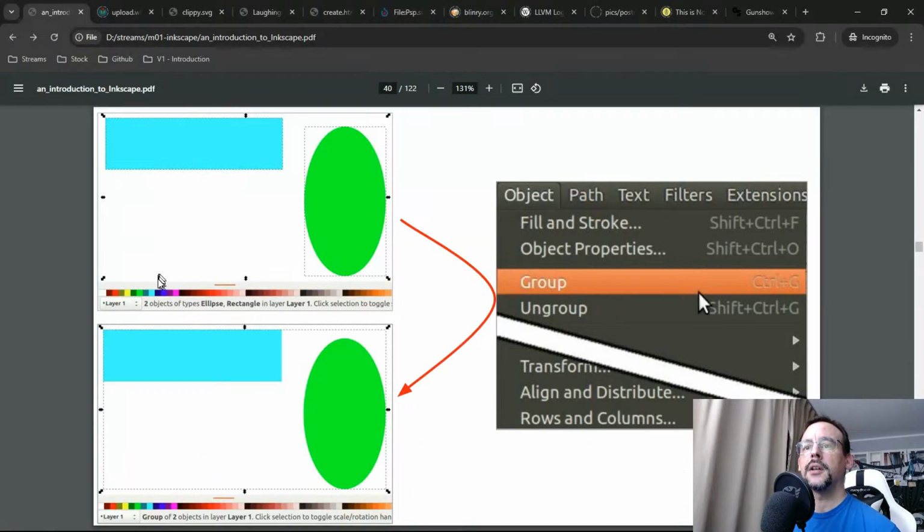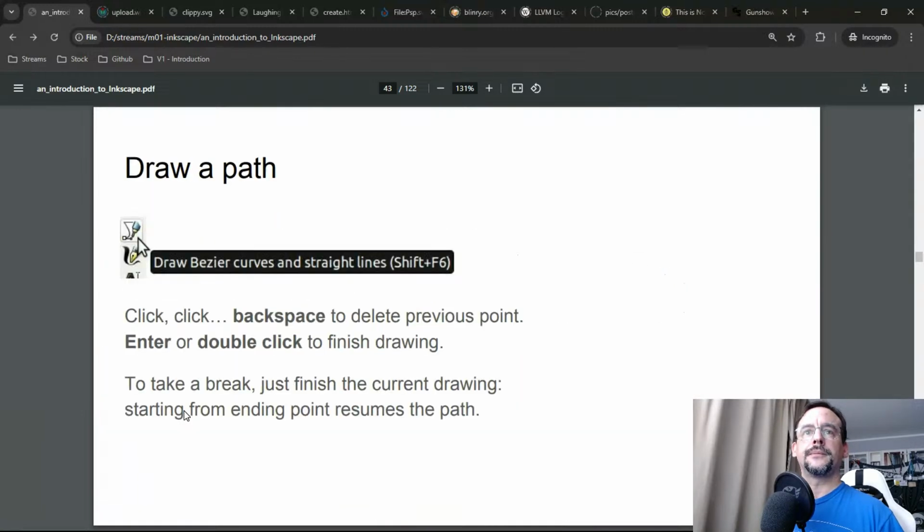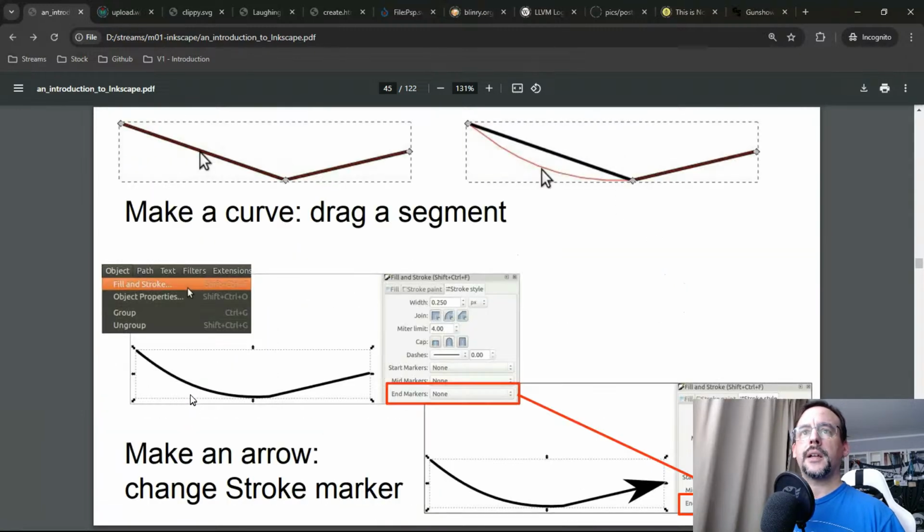So grouping, okay, that I covered. Another example that I did: you can, for example, take one of my drawings from the archive of PoC or GTFO. You import, you select the page, you ungroup, and then you isolate what you want, and then you can preserve it just as a PDF. That's something you could do with any PDF. Some stuff might be broken, but sometimes it will just work perfectly. Okay, that I already covered.